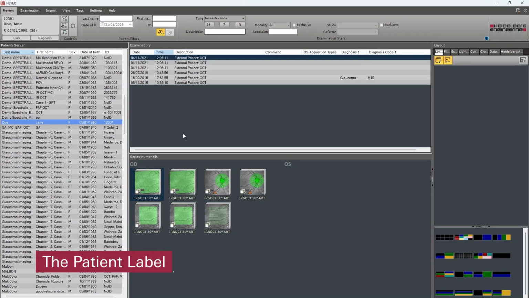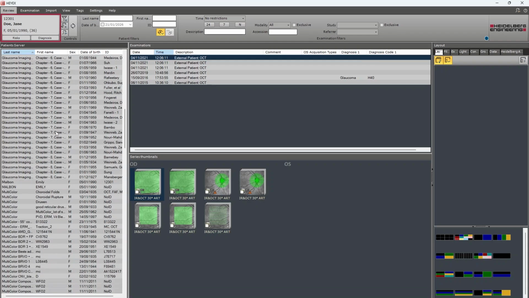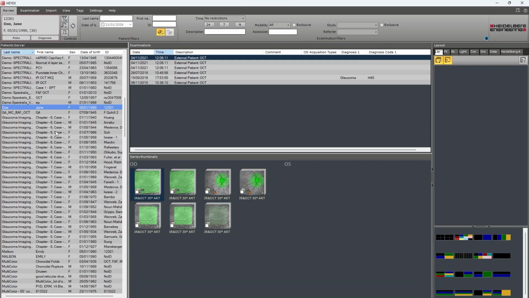The patient label. The patient label is a new feature in the navigator beneath the Review tab. The patient label displays patient information prominently above the patient server list. It displays the ID, name, gender, date of birth and age of the selected patient. This makes it clear which patient is selected at all times, even if you scroll down the list and the selected patient is no longer visible.